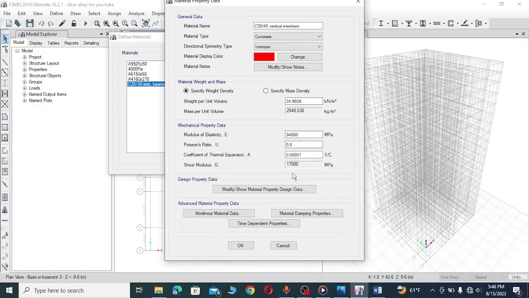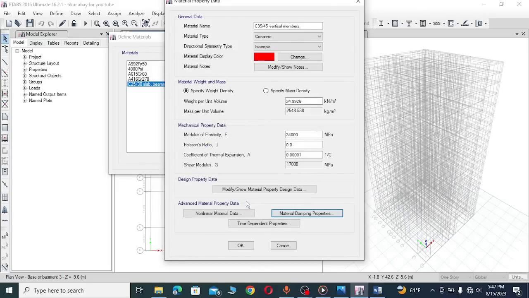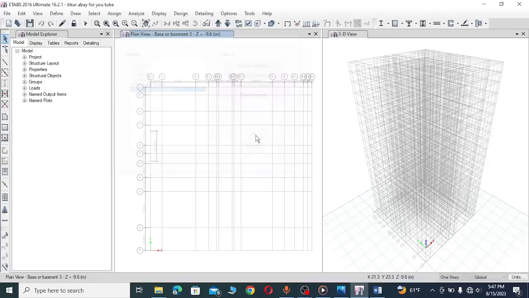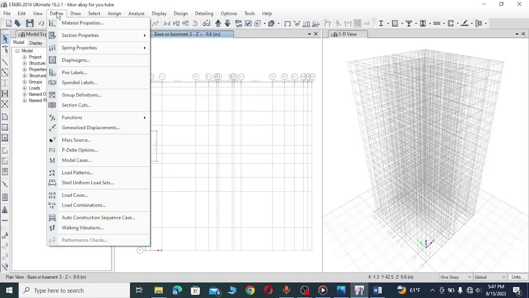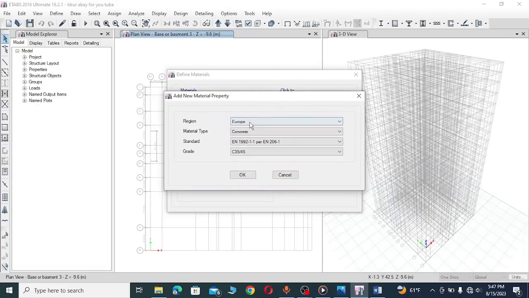Similarly, the damping ratio is 0.05. Then all the other parameters are similar. So now click OK. Now define also the other material, which is steel.